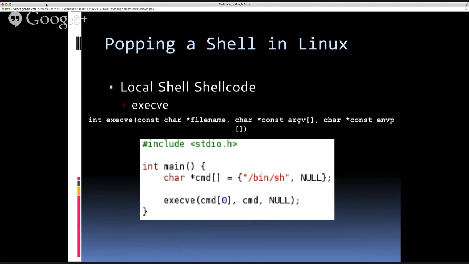All right, so next we're going to be talking about actually popping a shell in Linux as an example. If you're doing a local exploit, here's a simple C file that's basically going to pop us a shell. We're using what's called the execve function. You can, of course, look at the man page if you want to read all the details. The first argument is the command that we want to run, which is /bin/sh.